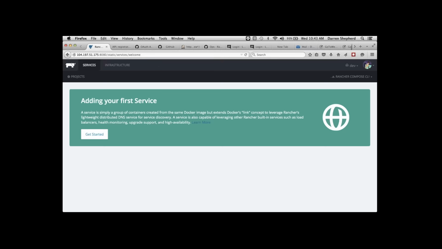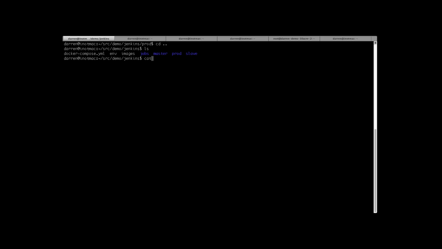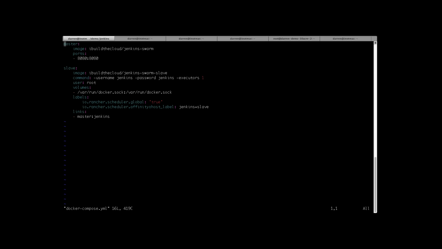Okay. So if I go back to my Jenkins machine here, we're going to deploy this Docker Compose file. Okay, so we're going to use this Docker Compose, and we're going to deploy it onto Rancher. So these are actually some pretty standard images that I found. They're really quite good. It was called Sanchez Jenkins Swarm.